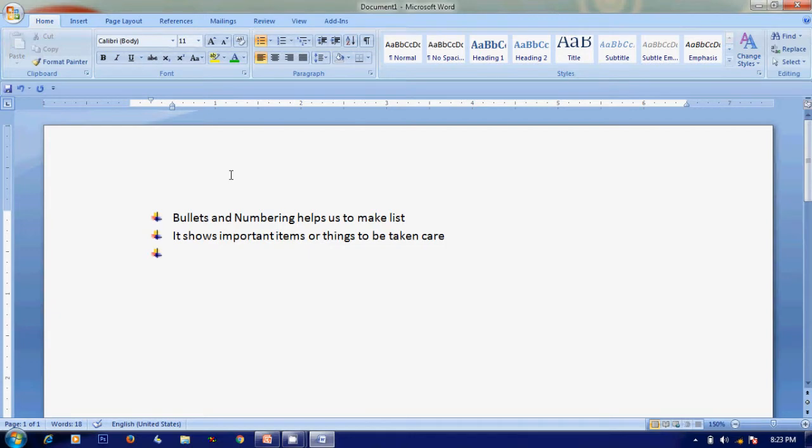Now suppose I don't want to continue with this and I want to stop the bullets. I press the Enter key one more time. The same rule applies for numbering also. If you are going for numbering, the same way the numbers will appear, the type of number you have chosen. Now we'll see how it is done.